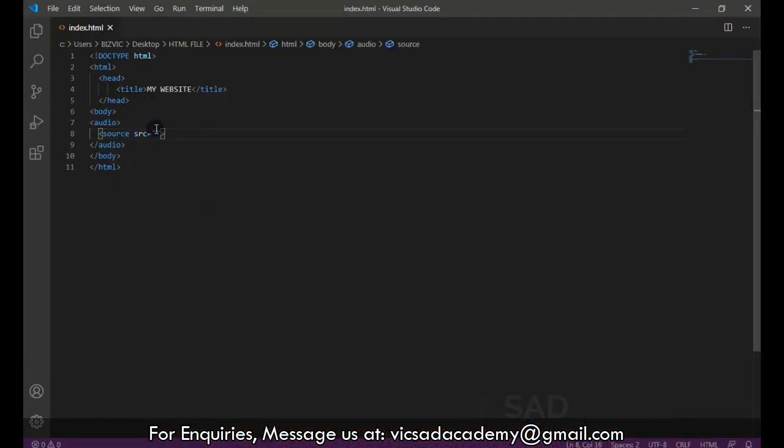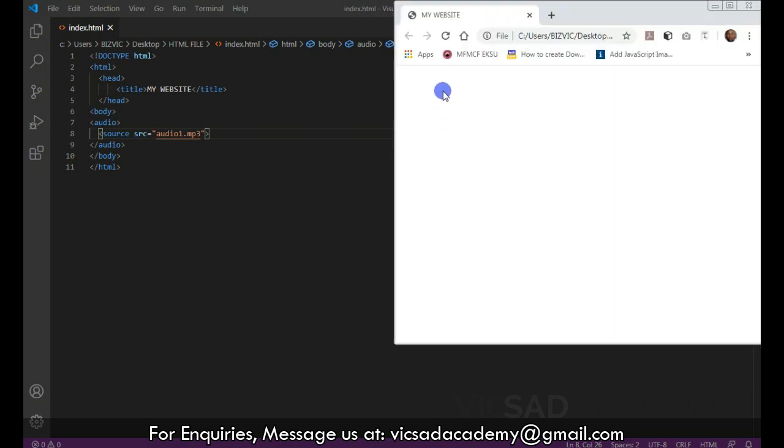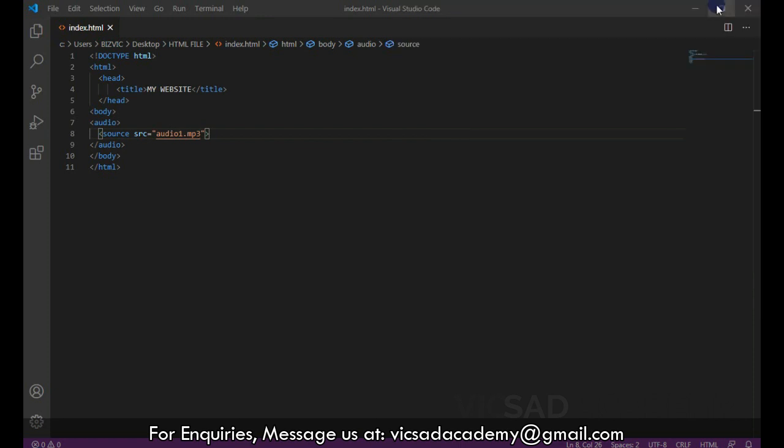So we'll come back here and write audio1.mp3. Then we save it, and then you see our output now. Refresh it. Do you know why it is not displaying? It is not displaying because we didn't give this audio tag the play and pause attributes, the mute, lower the volume, and increase the volume attributes.